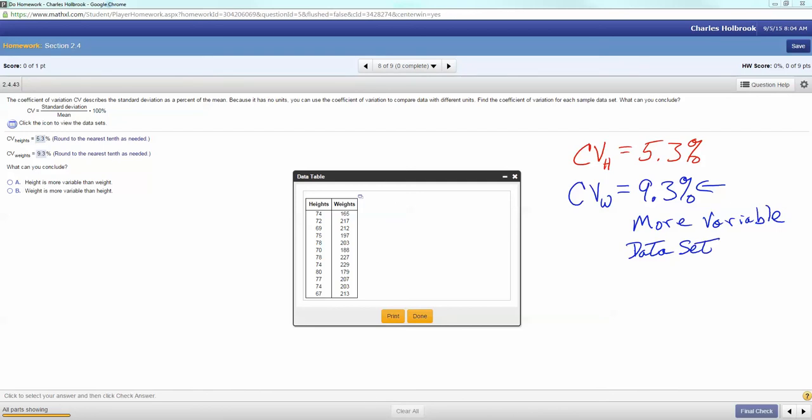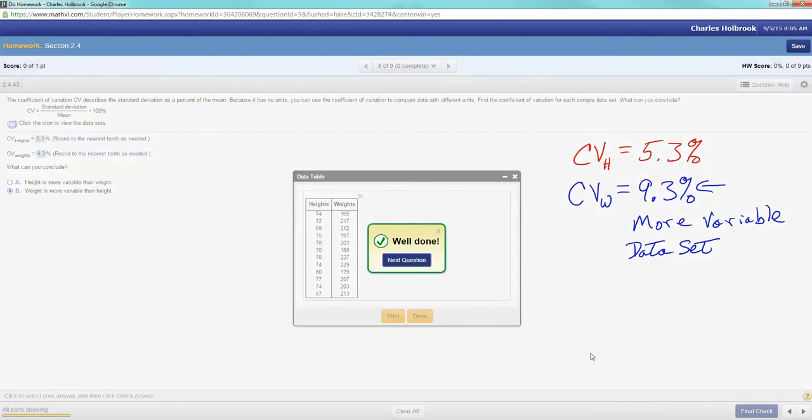But I can't simply go by the standard deviation in these, because these are two different units. Heights would be a linear measurement, such as feet or meters. Weights would be in terms of pounds or kilograms. So I can't really compare them until I do this calculation to get the two different coefficients of variation. So we will say that weight is more variable than height. And then we move on to the next question.